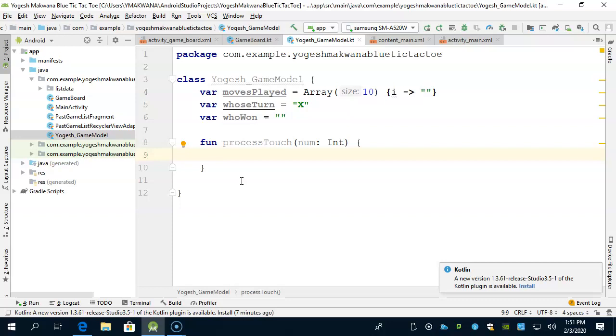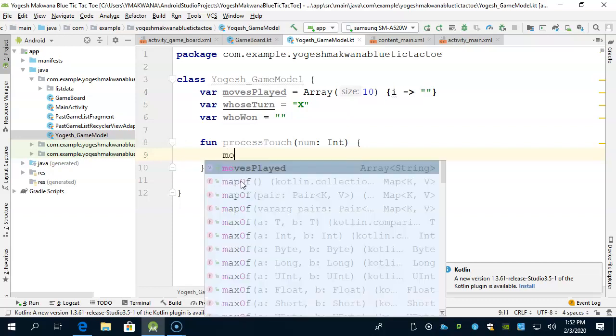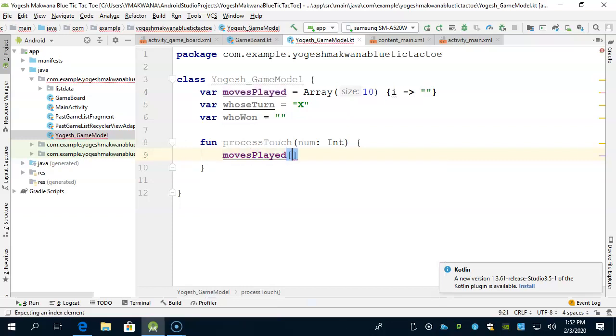We have to put the, for example, if it's the x, we have to put the x at the number 5. Exactly. And what else should happen? Whose turn should change to O? Should change to O. Perfect. So that's what we'll do. We'll say moves played num, whose turn, right?